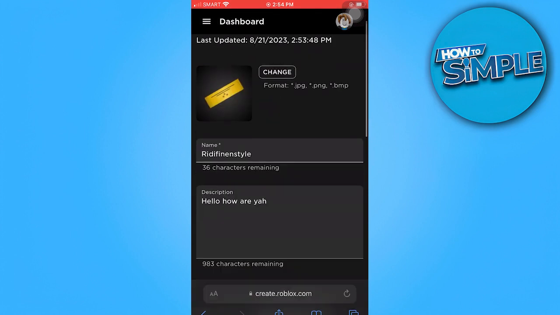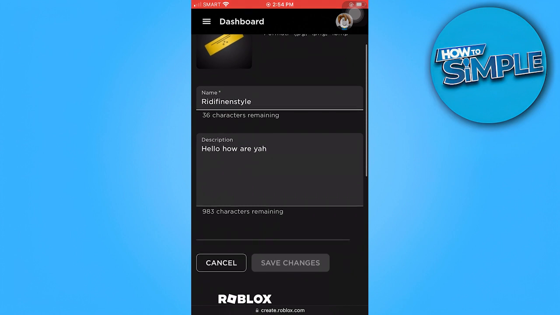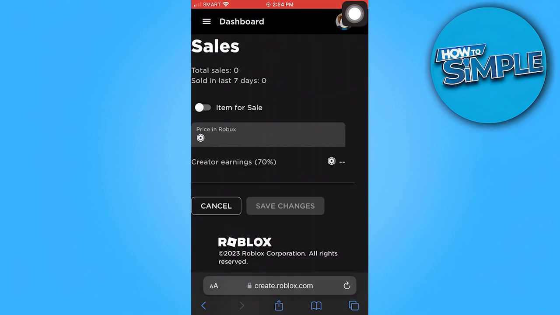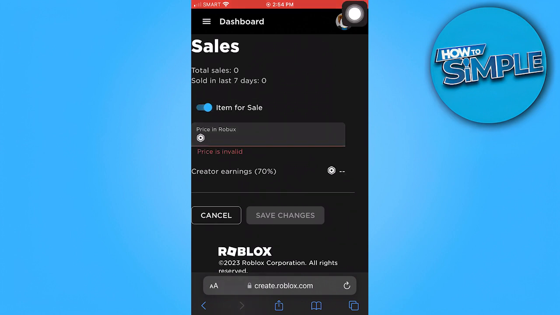Once we're on the dashboard, go ahead and tap on the three lines in the top left corner and choose the sales. And here what we need to do is enable the item for sale. Just provide a price.